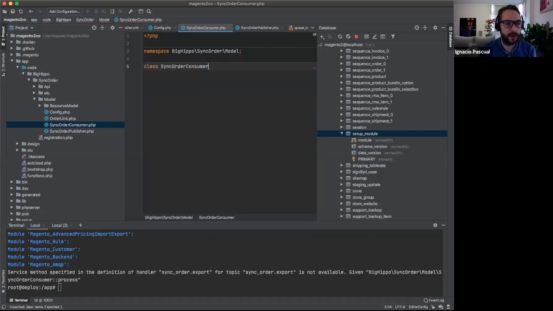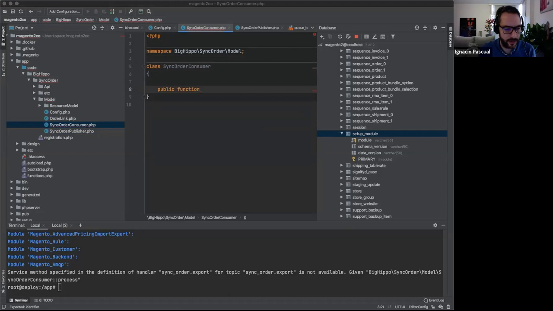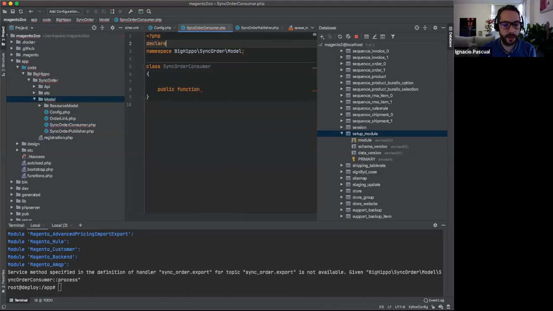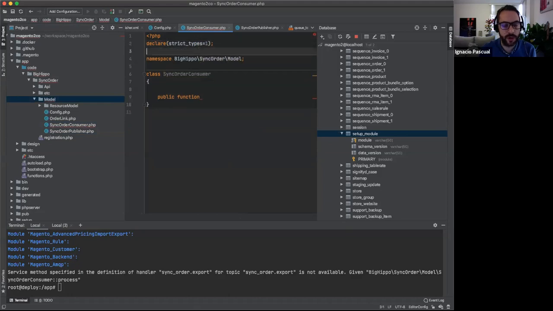And sync order consumer, and now public function. I believe this has strict types. One sec. Consumer. Yes, sir. Yeah, that's the way I was seeing it in the code. These guys from Magento are using strict types here just to make sure that it's strongly typed.